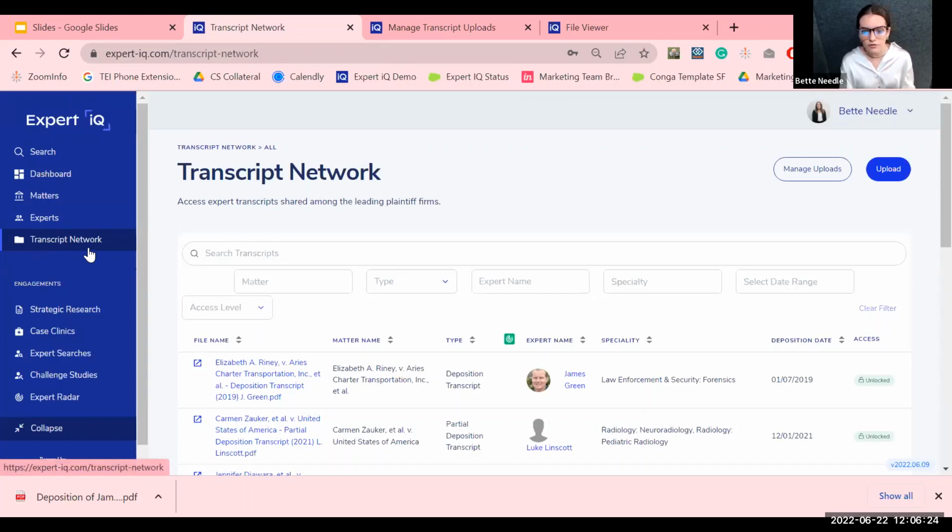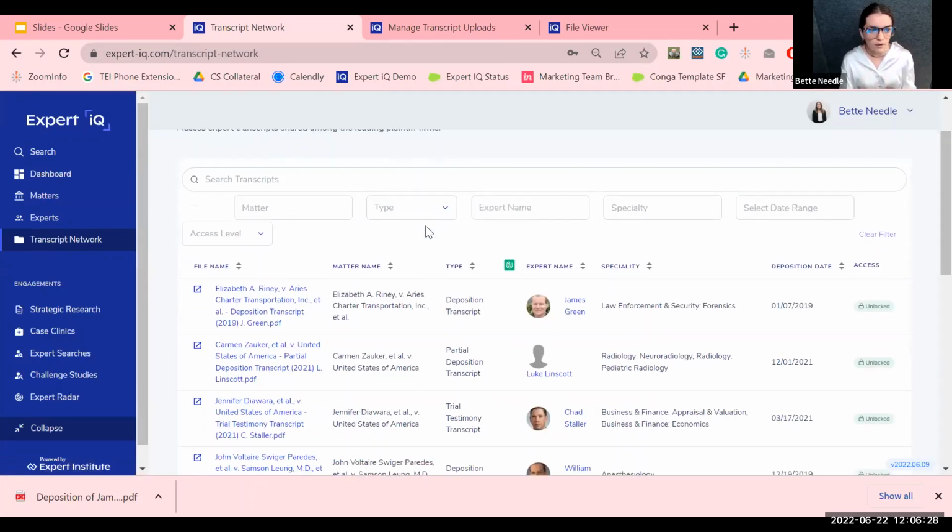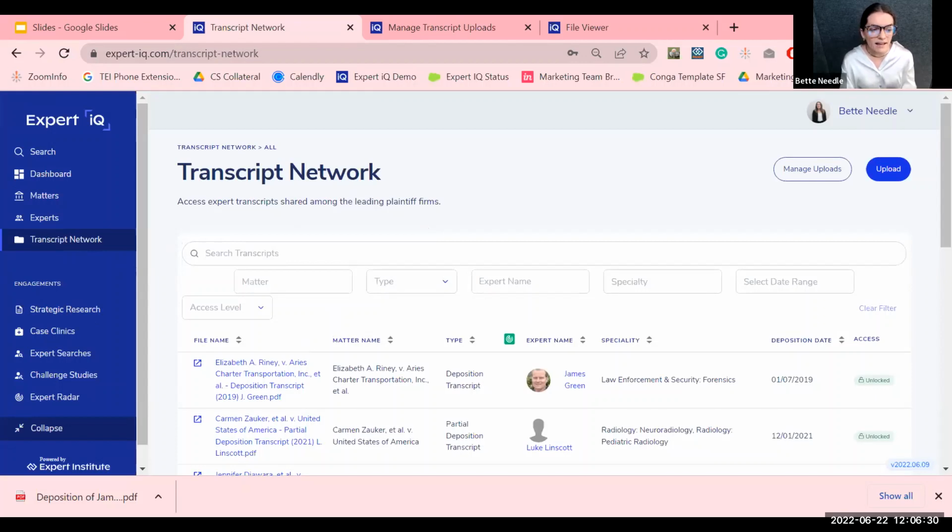If you click on the Transcript Network on the left-hand side, you'll be able to see some of the documents that we have in our repository, and you can also go ahead and start uploading transcripts to the network. I would recommend that being your very first step. As long as your firm has credits, you'll be able to download transcripts at no extra cost.